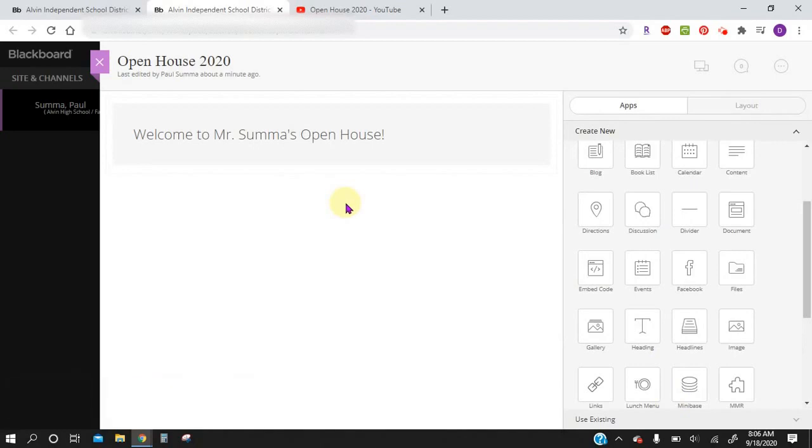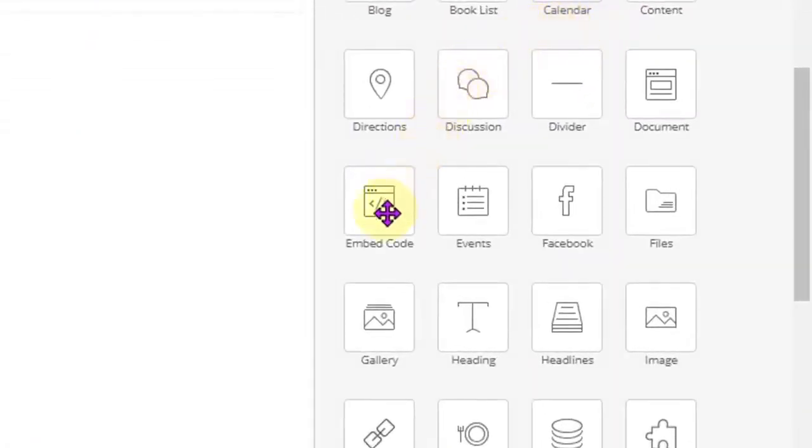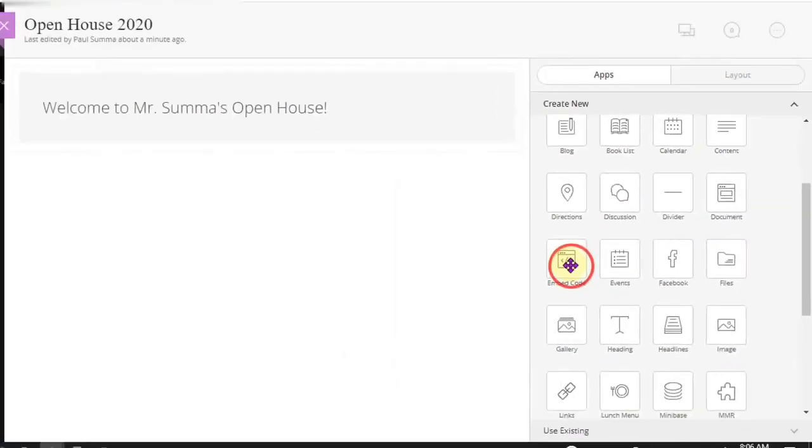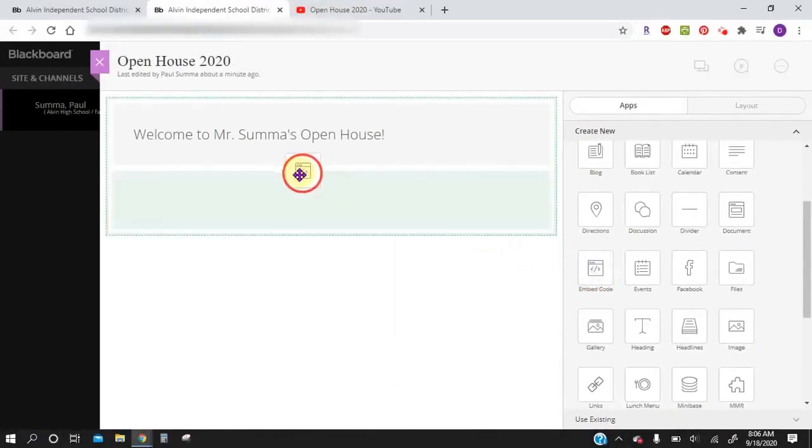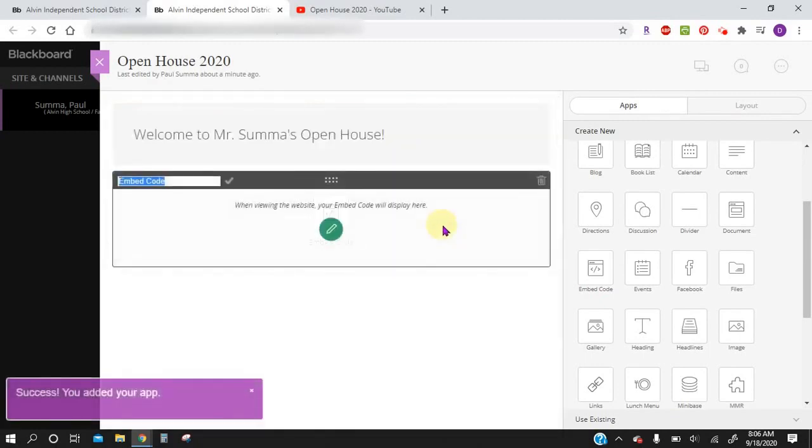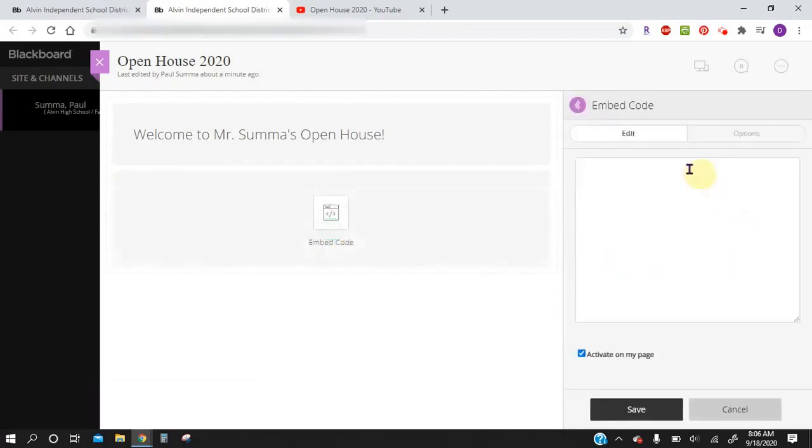Next up, we need to insert the actual video. So again, we're going to come to our apps. We're going to find the app that says Embed Code. You're going to click, drag it to below your heading, release. And once again, you're going to click the little pen in the middle, and it opens up this right-hand pane. This is where it wants us to put our code from our video. I'm going to assume that you already have the video uploaded to YouTube.